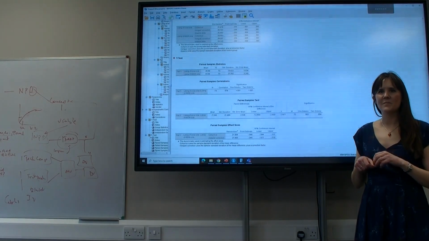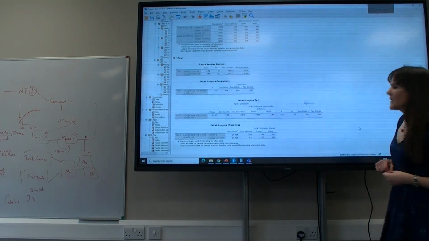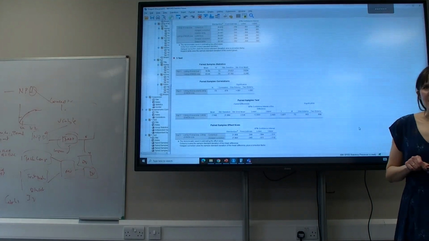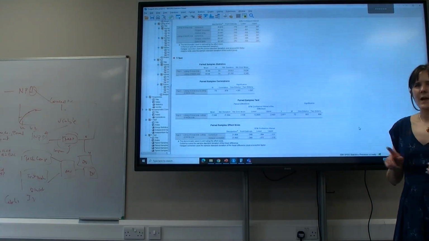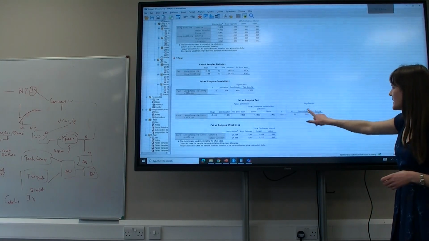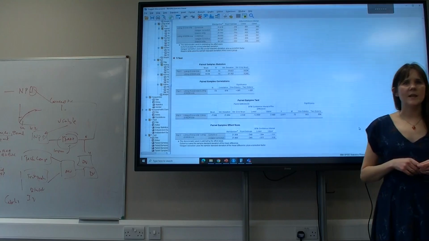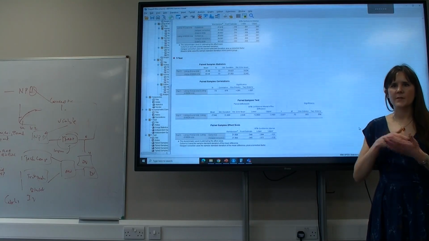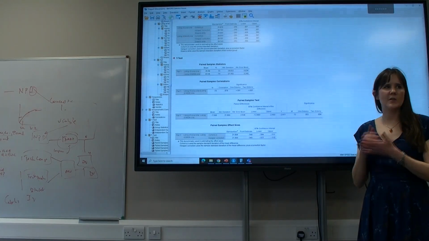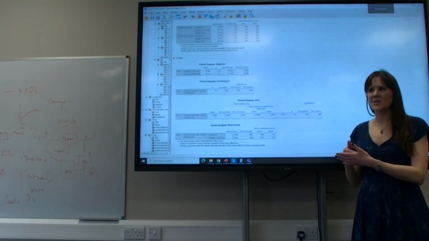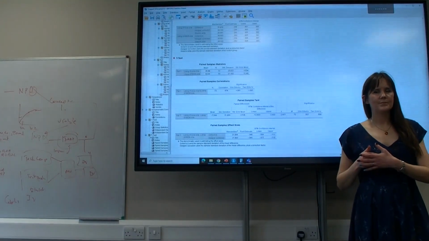I just have the two-sided one. The one-sided doesn't come up. You must have a slightly older version of SPSS. So the one-sided is just the two-sided divided by 2. When you write it up, if you've only got two-sided, just divide by 2 to get your one-sided p.